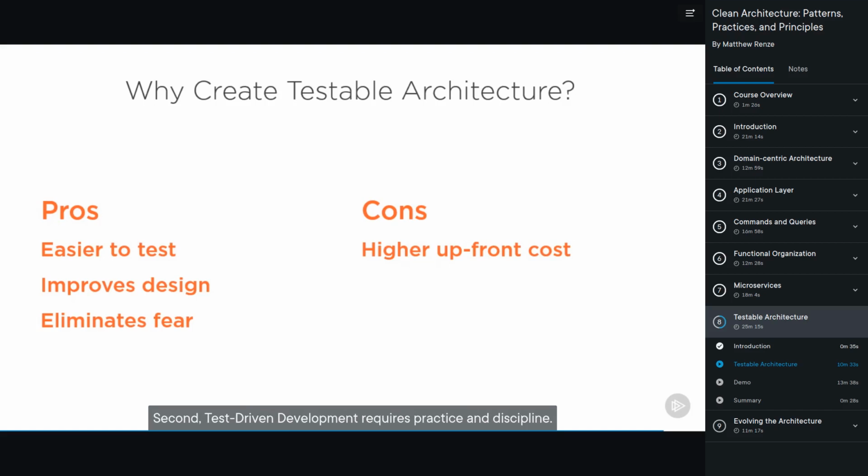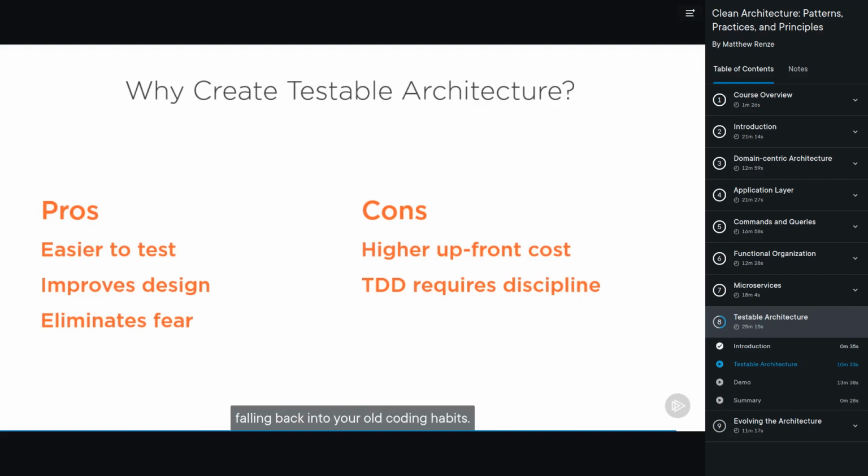Second, test-driven development requires practice and discipline. It's not something you just learn in a day, and it takes quite a bit of practice to become highly proficient with TDD. In addition, it requires a lot of discipline to keep yourself from falling back into your old coding habits. Third, testable architecture practices usually require buy-in from the whole team.